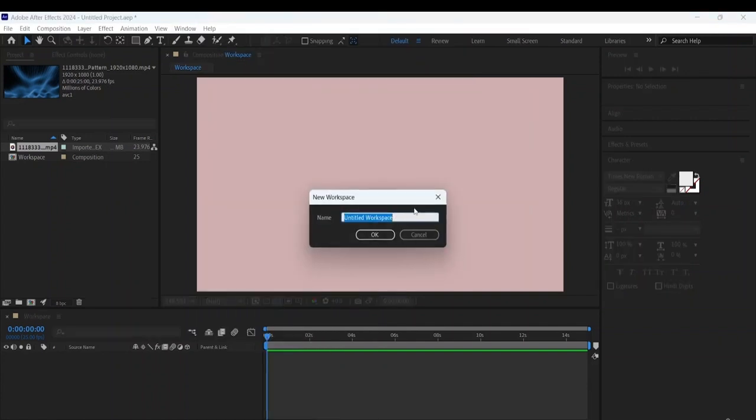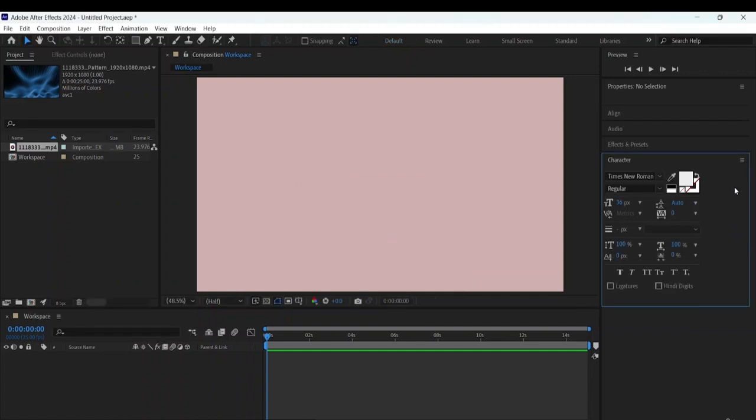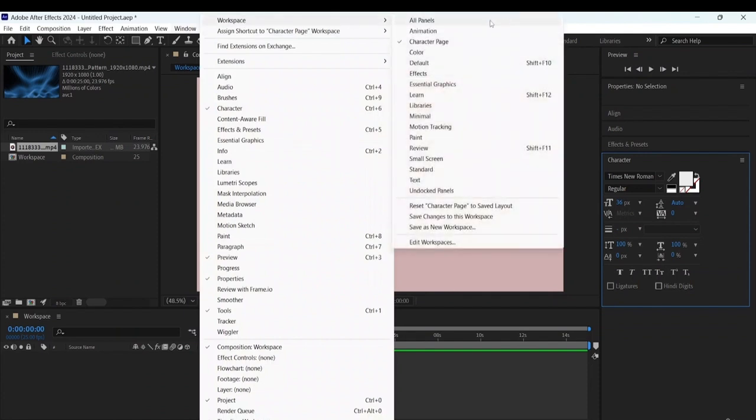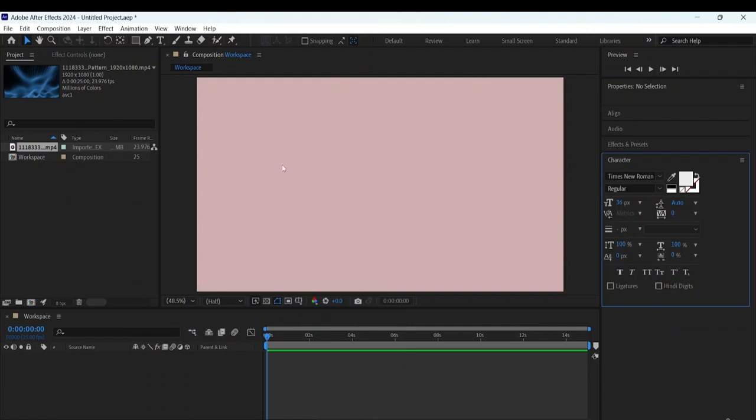If I click on Save as New Workspace, I can name this one from here as well. Let's say Character Page. Once I'm done, I can just click OK. Now if I go to Window and then Workspace, you can see I have a new workspace known as the Character Page.